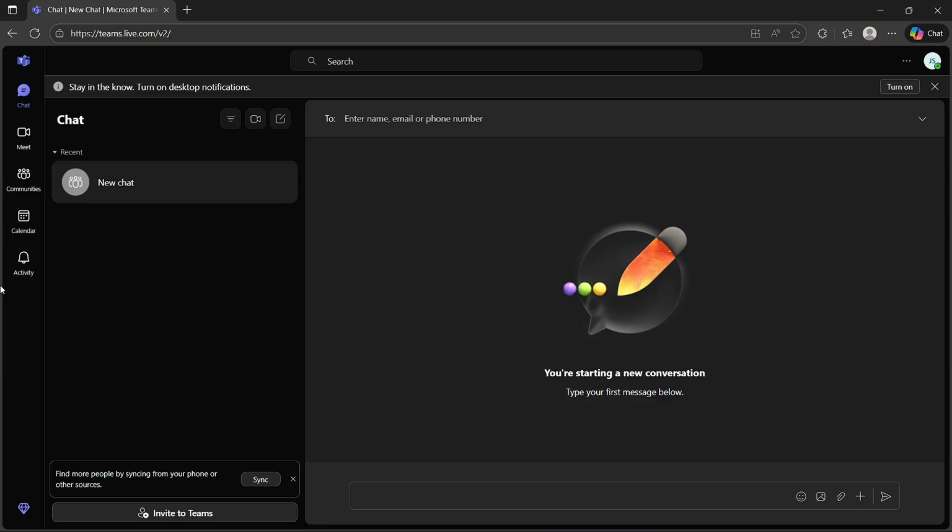So what you will have to do is just click that, and then select the assignment that you want to submit, and then click add work, and then upload from this device and select your file. Then you will click turn in to submit your assignment.